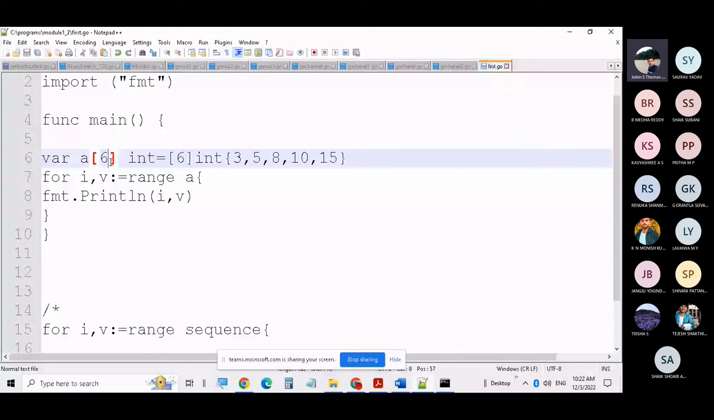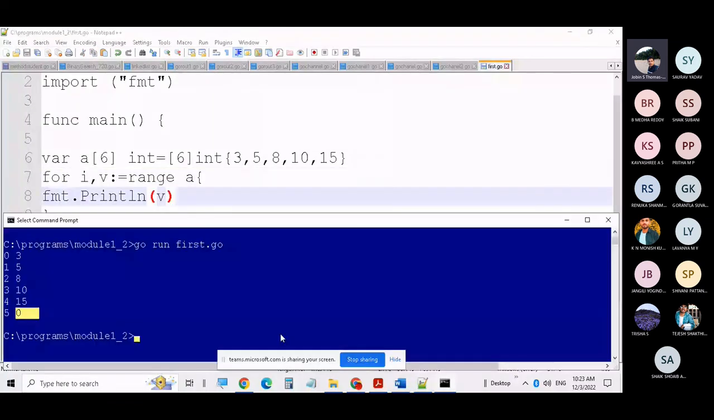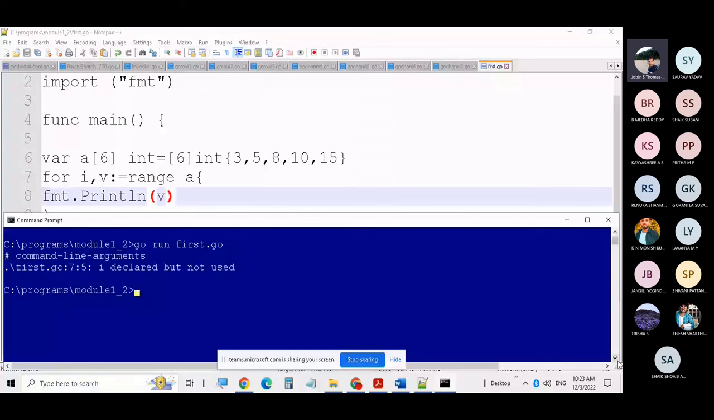So now most of the time we don't want this index. If I'm removing this index, that is not acceptable for Go programming. I told you we cannot declare anything in Go without using it. It will not work. It will show an error. You see, it is showing I declared but not used.